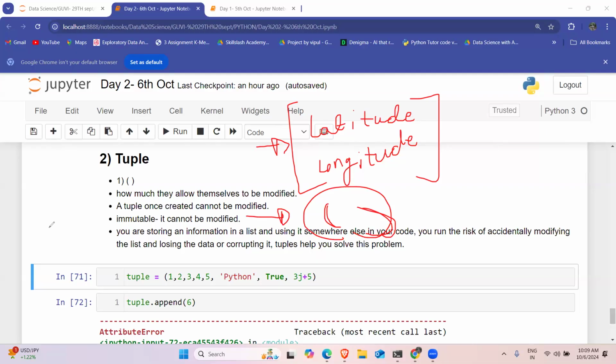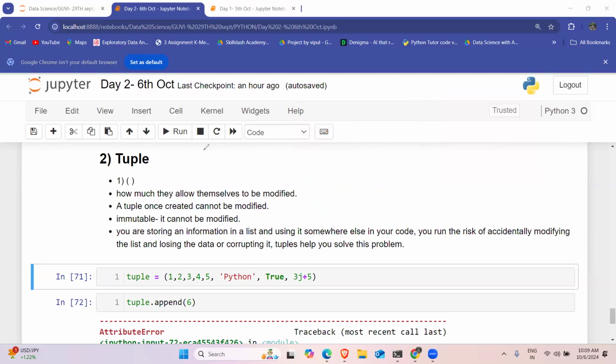So that is the second situation which can arise. You can remember this point: whenever there is a situation where you don't want to give permission to someone or other guys, you can use a tuple. So that's why they have created this kind of data structure. Is it clear now why tuples are like that?